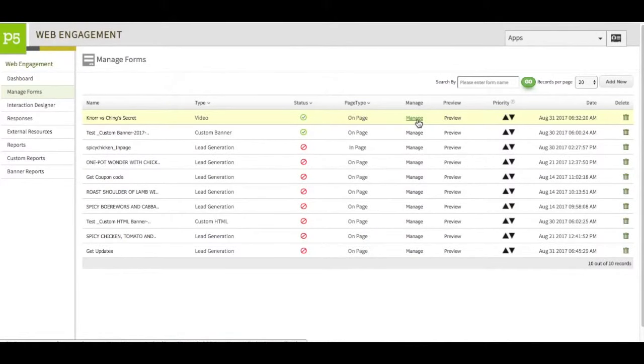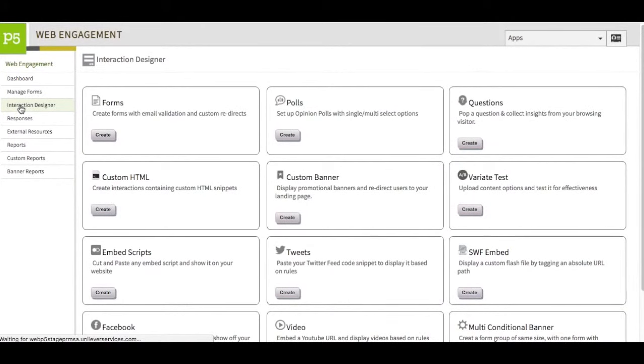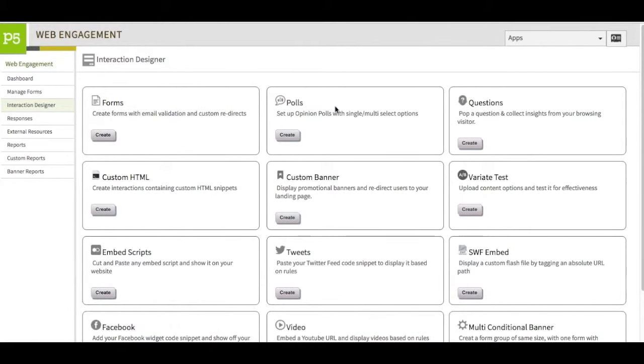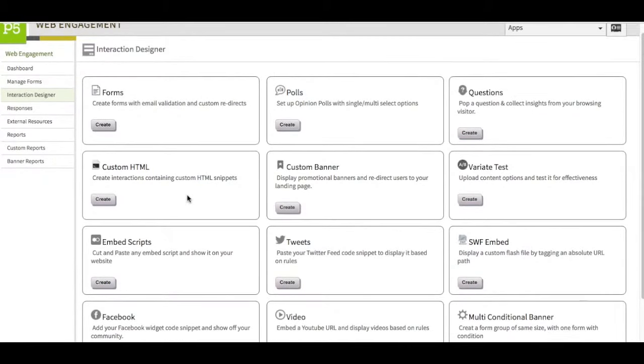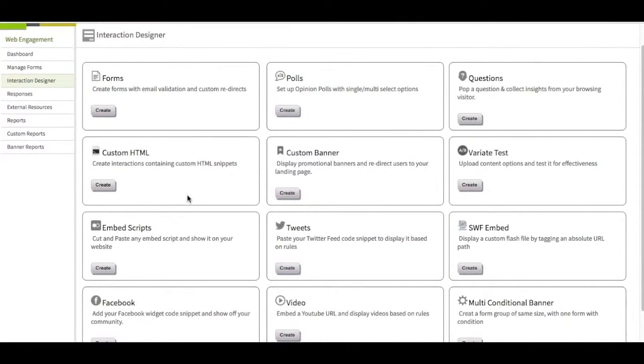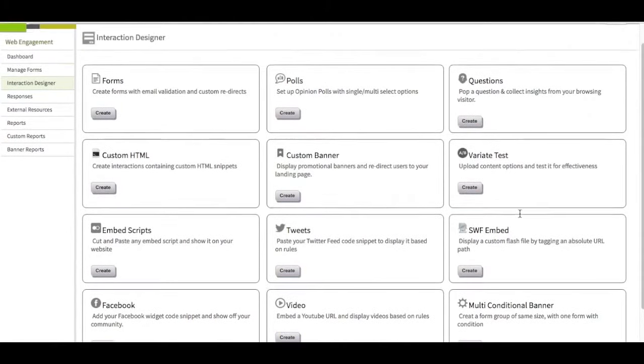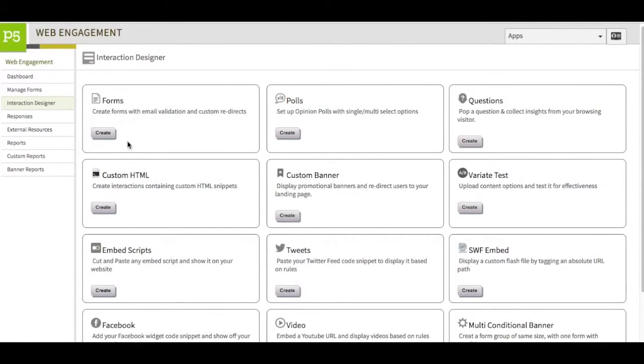You can also use this section to create and manage forms. The forms can be deleted using the delete icon. The Interaction Designer opens to a series of templates that are commonly used for web engagement. Plumb5 comes with a default set of 6 to 9 interactions, which range from custom HTML to video banners, to social feeds. For the purpose of this demo, I will create a basic form.